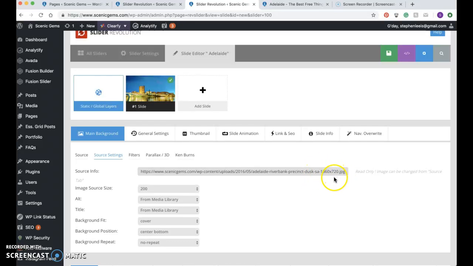If it isn't this size, can you just compile a text document with the name of the location, so in this case Adelaide, and put the dimensions of what it actually is.